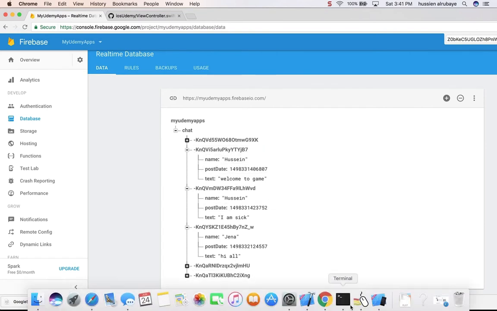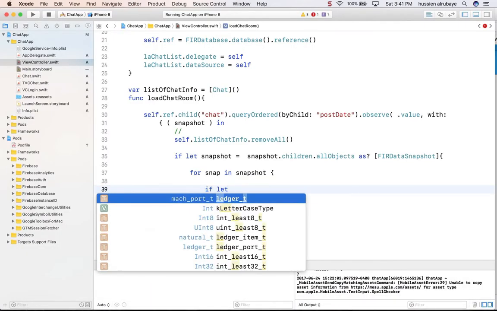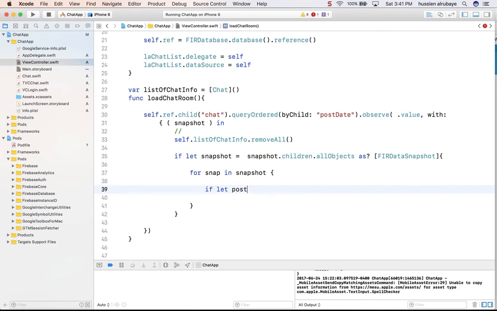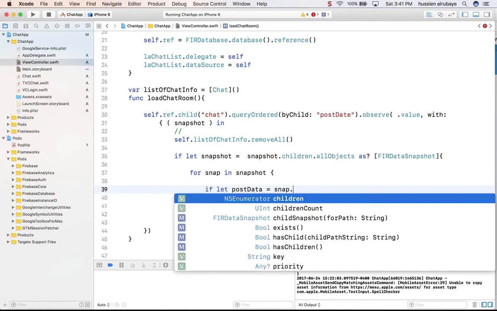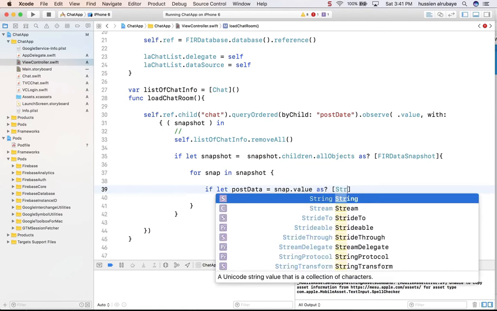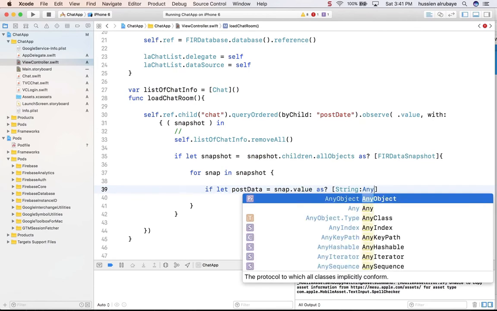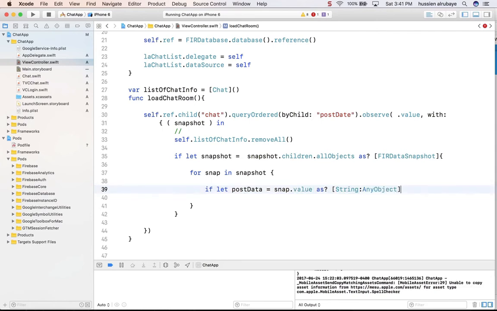I'm not interested in the key, but I'm most interested in the values. So I'm saying here, if the post data will be equal to whatever you have in the snap.value, because I'm reading the value, but the value is expected to be a string and object. Why string and any object? Because I'm 100% sure the key is a string. For now, I'm sure the value is also a string, but I say any object just to be safe, because maybe later on people want to update it.